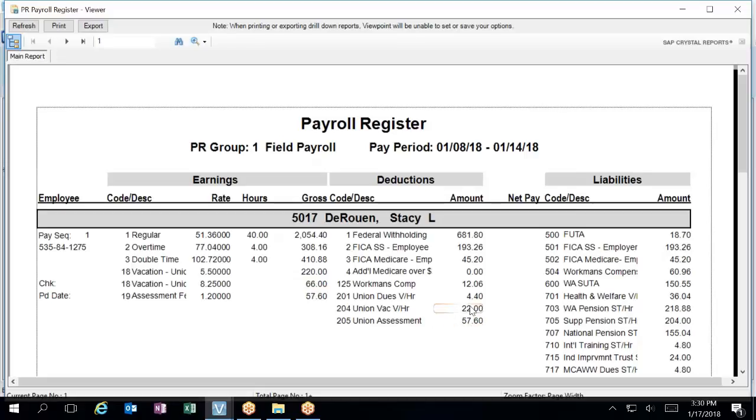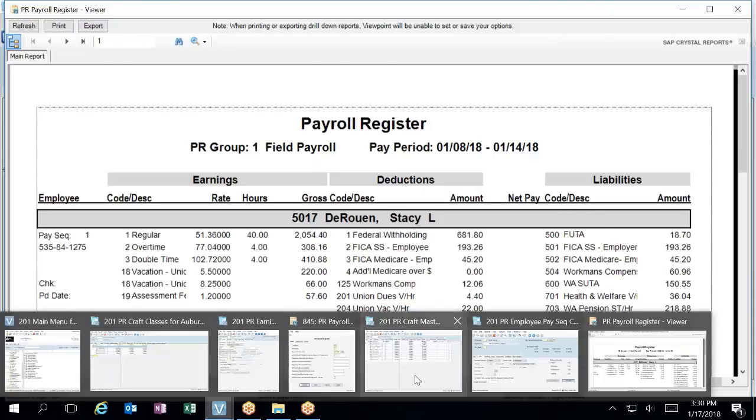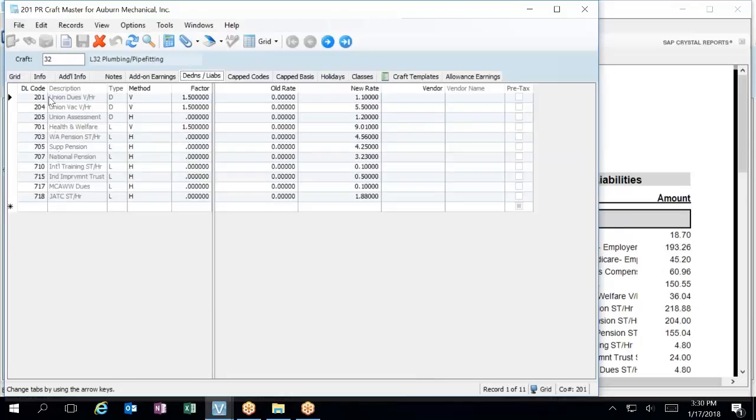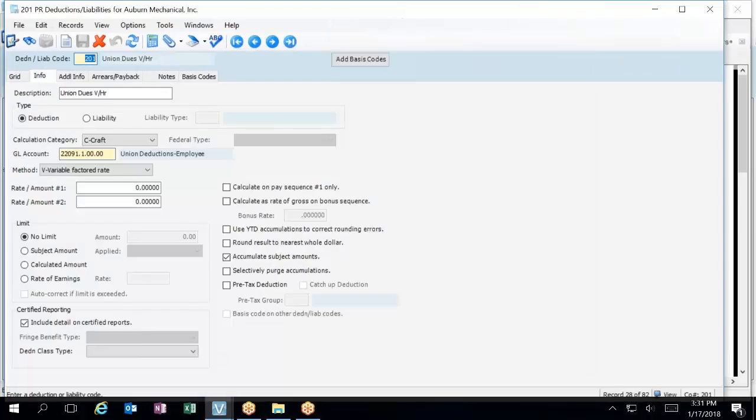So let's look at the 205 setup. We're going to have to go through each of those meticulously. Let's go back to your craft class, please. Well, the 205 is going to be a straight, so the union assessment I think is fine. It's the vacation and dues now. Okay, so let's look at that. Just go to 201, up the top, hit F5. Nice thing about that, it'll take you straight to the setup of that thing.